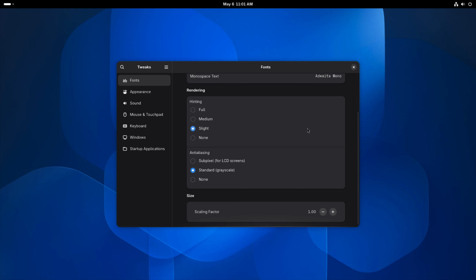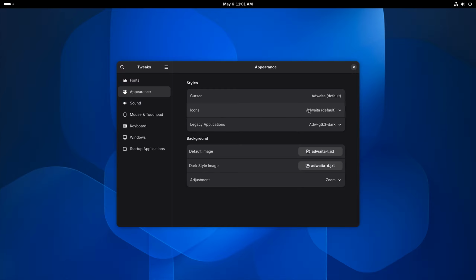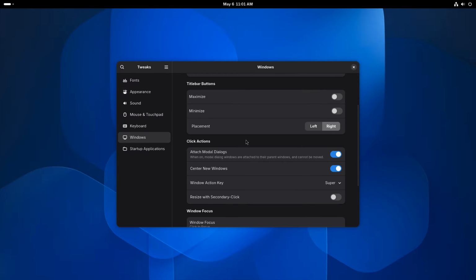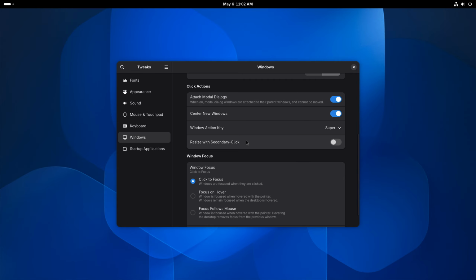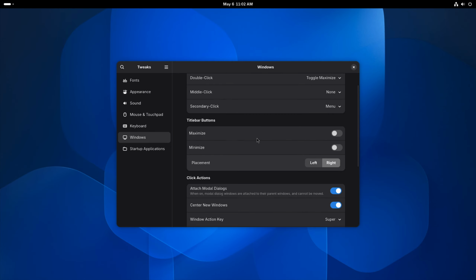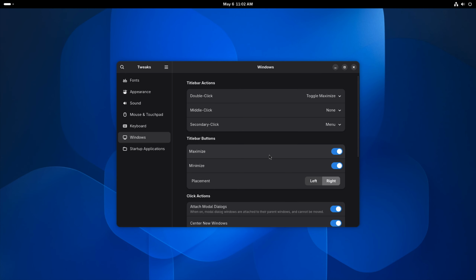You can change fonts how you want them here. You can look at the appearance, change it there, sound, keyboard. But what I'm really interested in is Windows, where we're going to enable the minimize and maximize button, etc. So we're going to get that going right here in the Windows. So under title bar buttons, we want the maximize, and then we also want the minimize button. And that pretty much takes care of that.